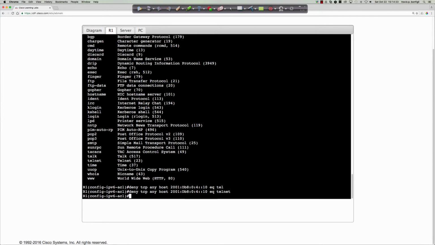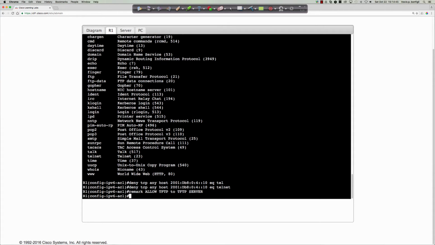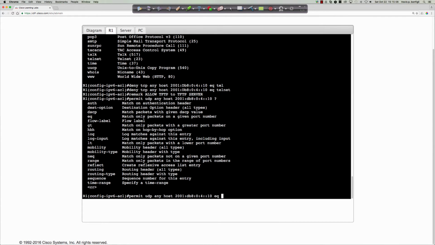Telnet. There we go. Now let's put another ACL in here. We're going to say remark, allow TFTP traffic to TFTP server. All right, so now we're going to permit. Remember, TFTP uses UDP, so we're going to say permit UDP from anywhere to the host 2001:DB8:0:10:4:10 and equal to what service?